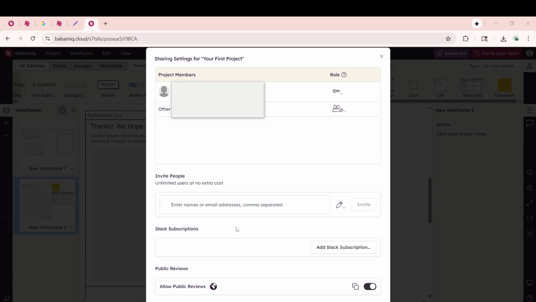Once public reviews are enabled, you'll be provided with a project link. This link is what you'll be sharing with others to grant them access to your project. Simply copy this link to your clipboard. You can now paste and share this link via email, messaging apps, or any platform of your choice to invite others to view your work.